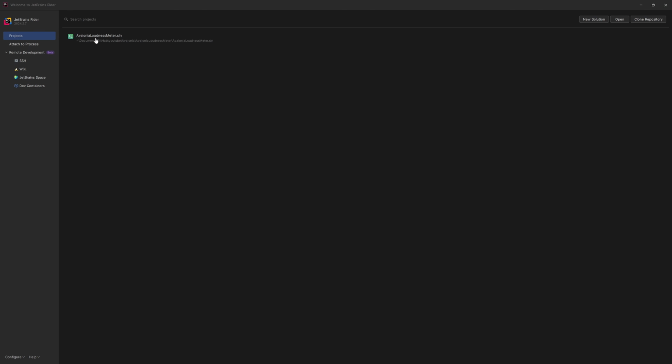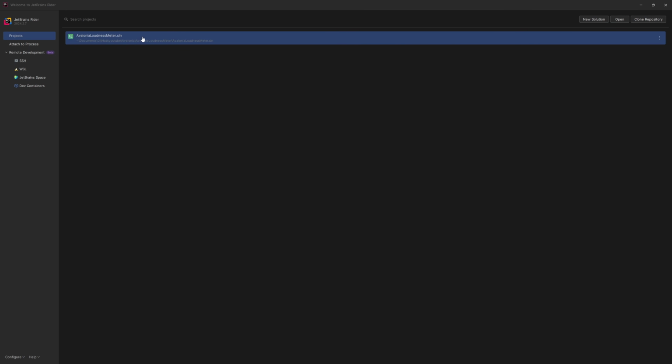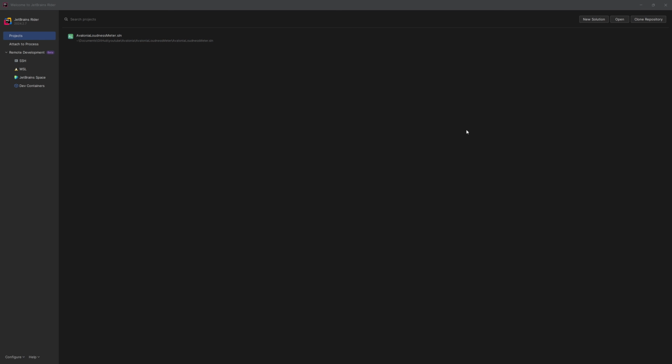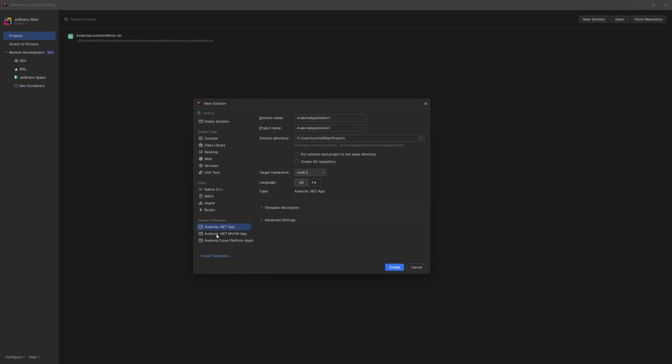With Rider installed, you can see we have the Avalonia loudness meter, which is what we made in the last series. But we want a new one. So we're going to go new solution. And this is going to bring up this dialog. You can see because we've installed that add-on, we've now got three options here. We've got cross-platform app, MVVM app, and a .NET app.